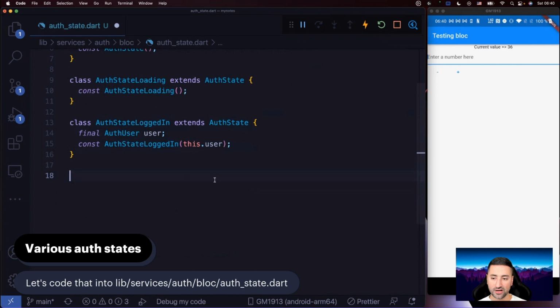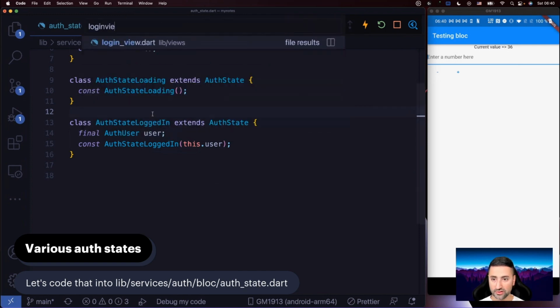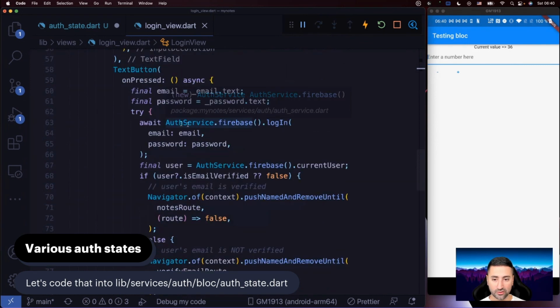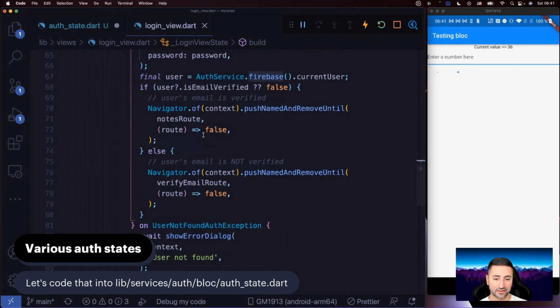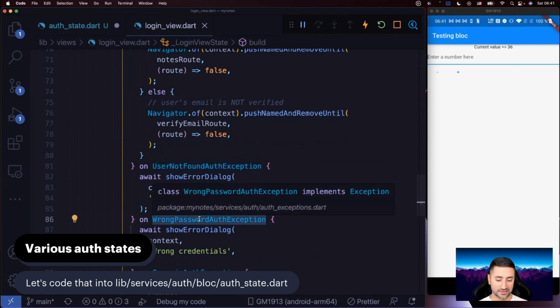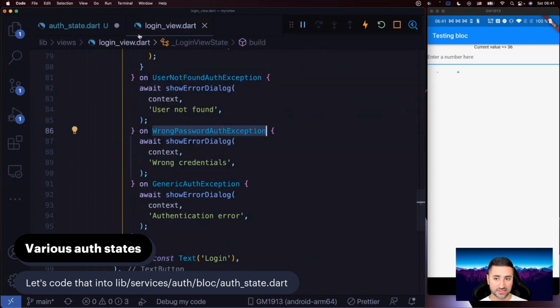Now we're going to define also a logged out state, but before we go to logged out, maybe we have to talk about login. When you're trying to log in a user in our application today, if we go to our login view, you'll see that upon pressing the button to log in, we're doing a try await of AuthService.firebase login. So we're literally going towards Firebase directly. And if anything goes wrong, then we're checking for user not found auth exception, wrong password auth exception. So we're handling our exceptions in this way.